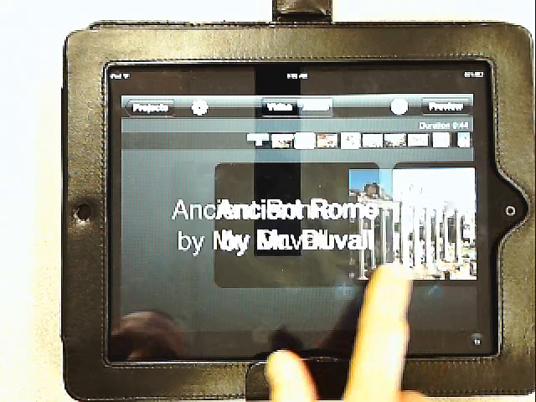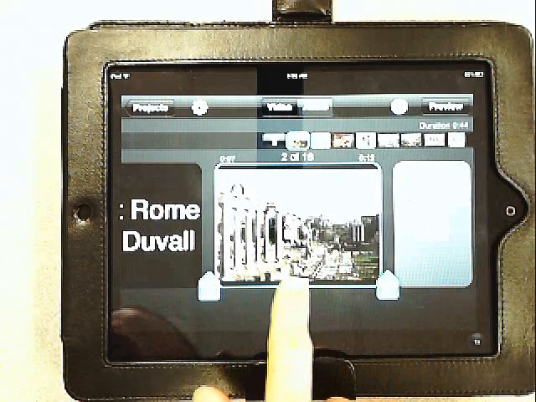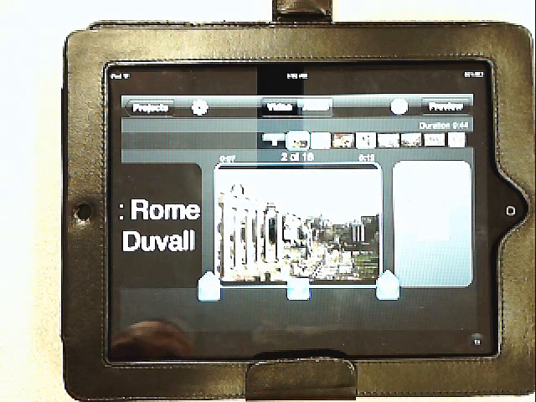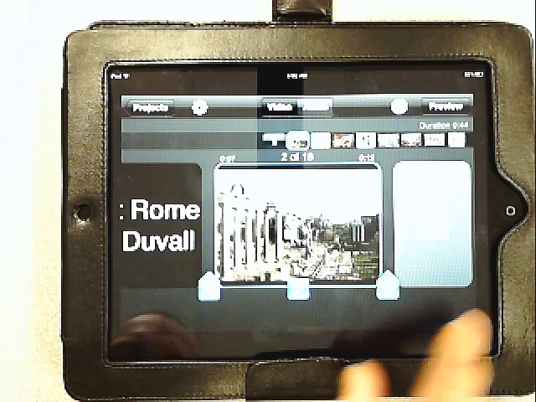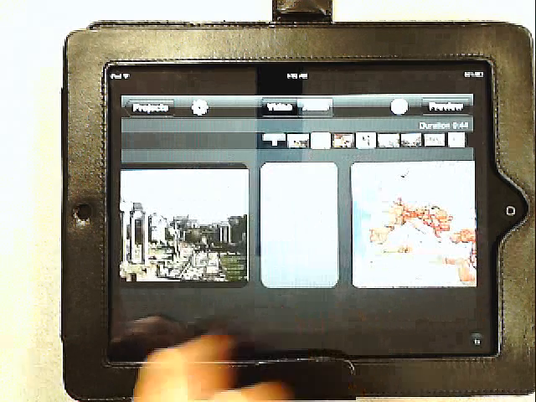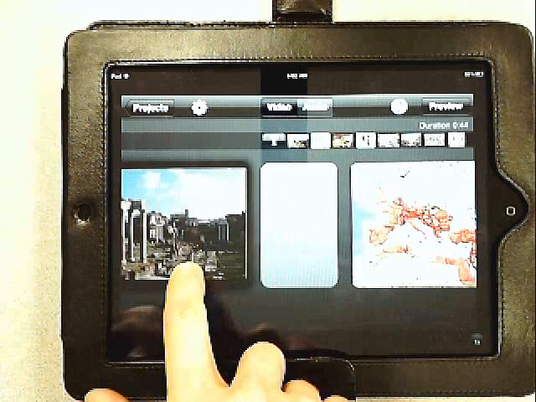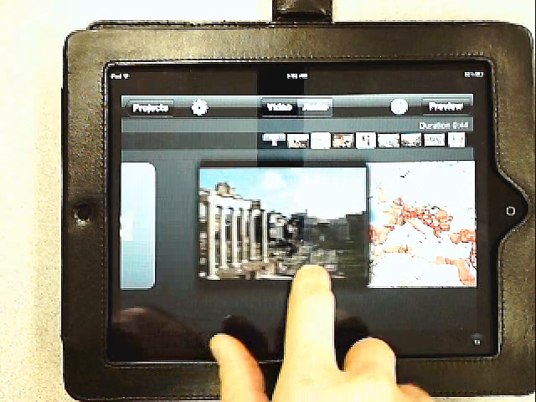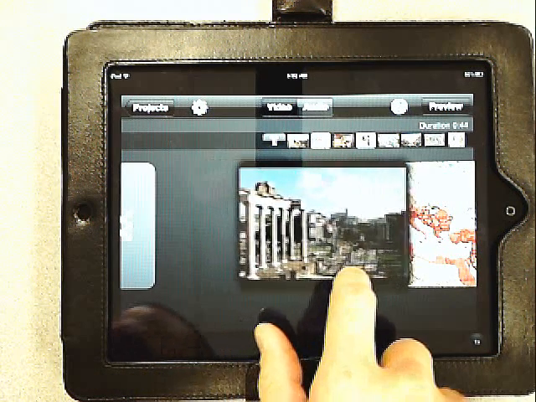I can also slide through and find my images in the Splice. Now, if I wanted to move these images around, let's say they were not in the correct order, I could do this by holding down on the image and then dragging it to the appropriate spot.